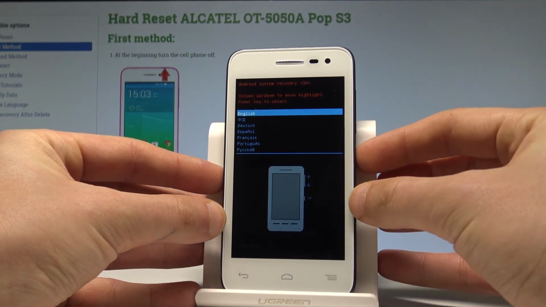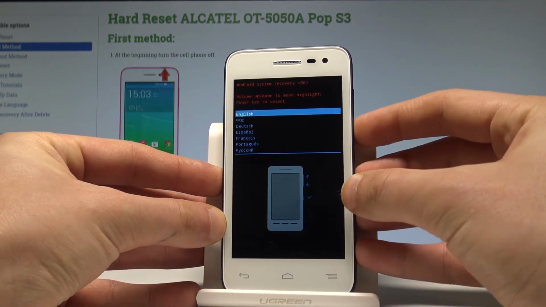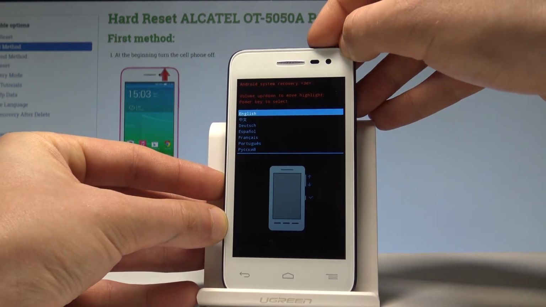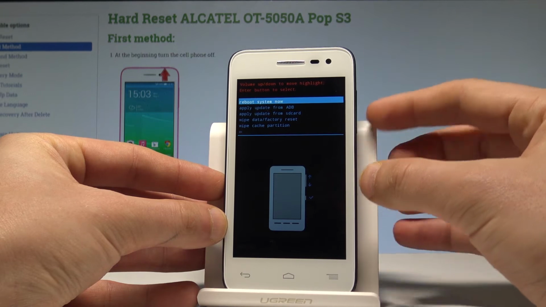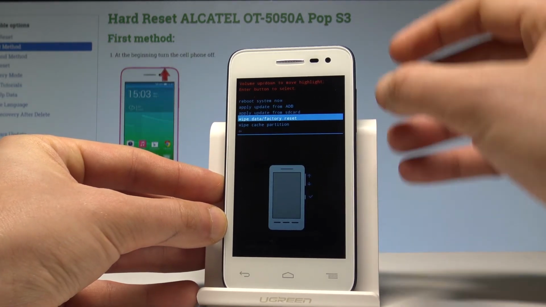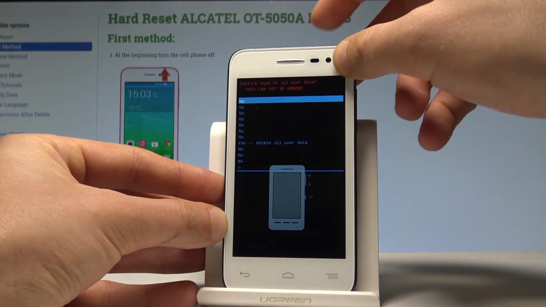At the very beginning you need to select the language, so in my case, of course, let me choose the English. Let's press power key to confirm it. Here we've got the recovery settings, so let's scroll down and highlight Wipe Data Factory Reset. Press power key to confirm it.